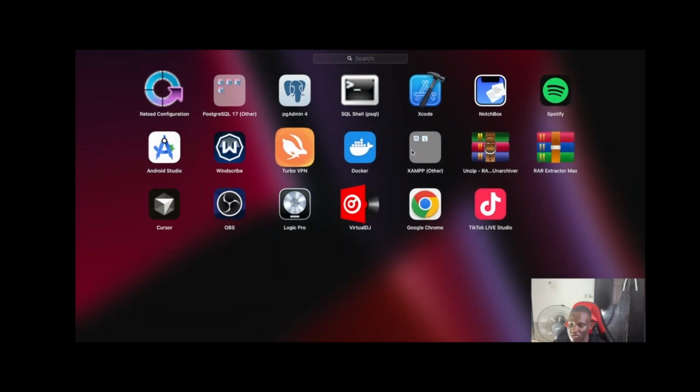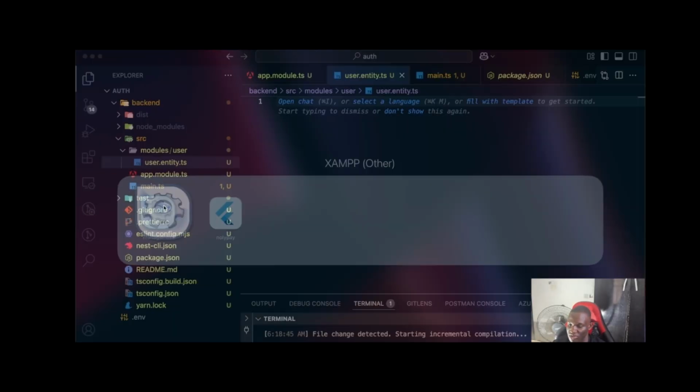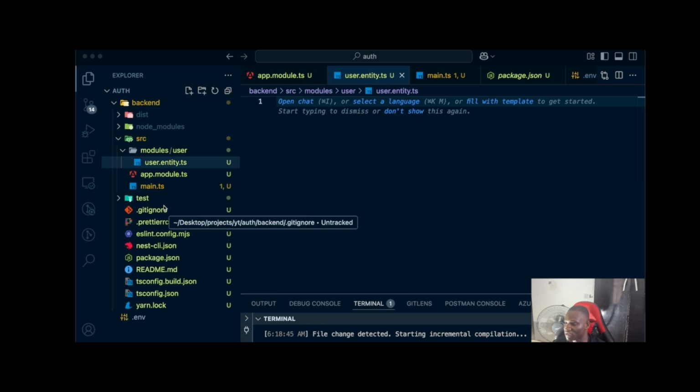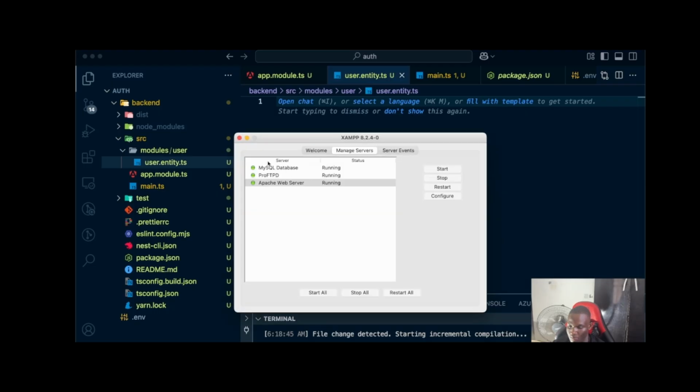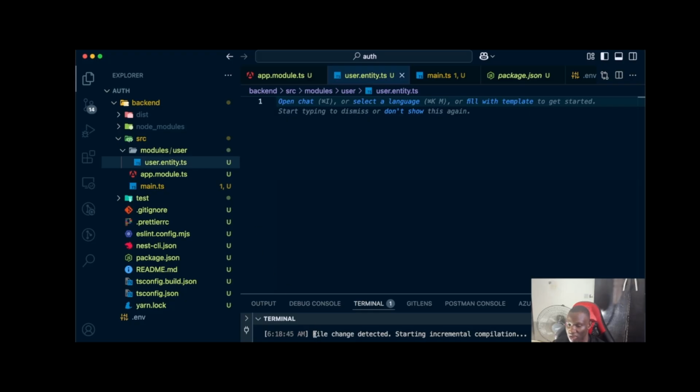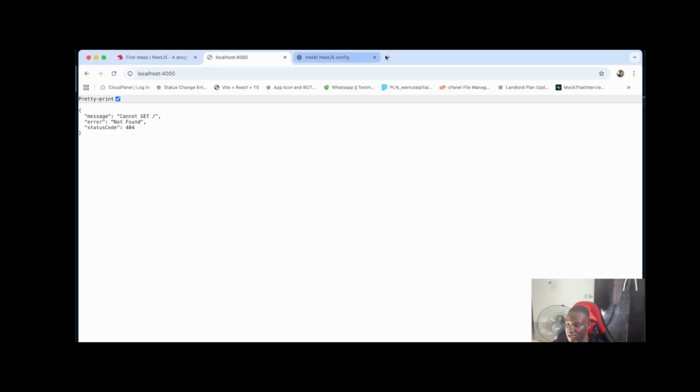So right now, I'm going to open MySQL. If you don't have MySQL, you can install it using your terminal. But I'm using MySQL from XAMPP, that's where I installed my MySQL. So let me go ahead and start that service. So I have the service running now, and we can go ahead and create a database.